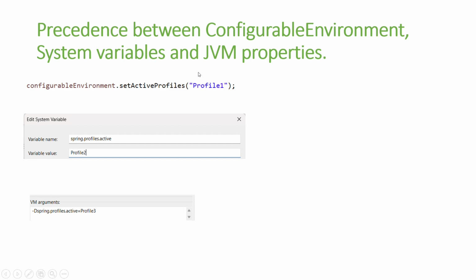Okay. So anyway, which one will be given precedence? If we activate three profiles, I mean different profiles using different ways, then normally the first preference is given to set active profiles, because programmatically we are doing it, right? So it will be given precedence. If I am activating profile 1, profile 2, profile 3 using three ways, then which profile will be activated? Profile 1 will be activated, and profile 2 and profile 3 won't be activated. Only profile 1 will be activated if I use it programmatically at the same time.